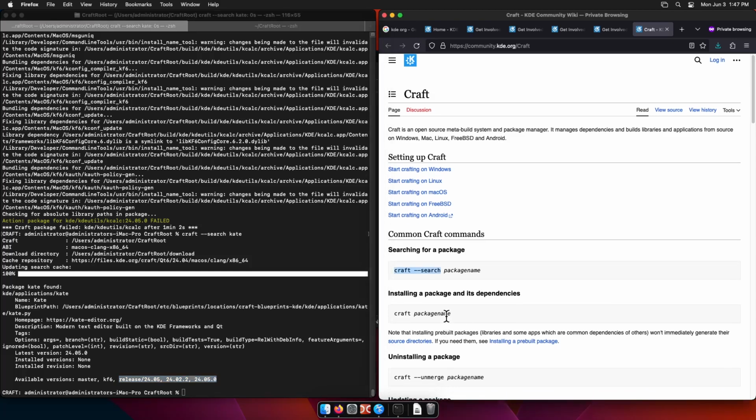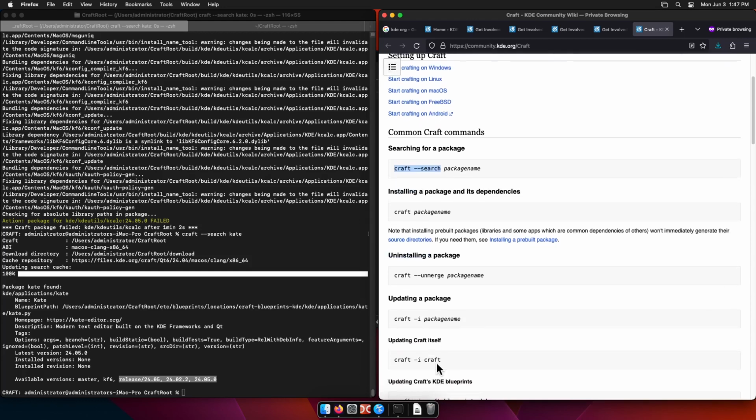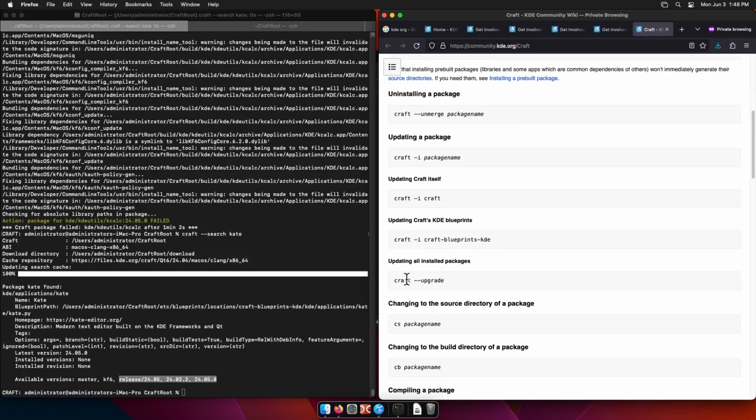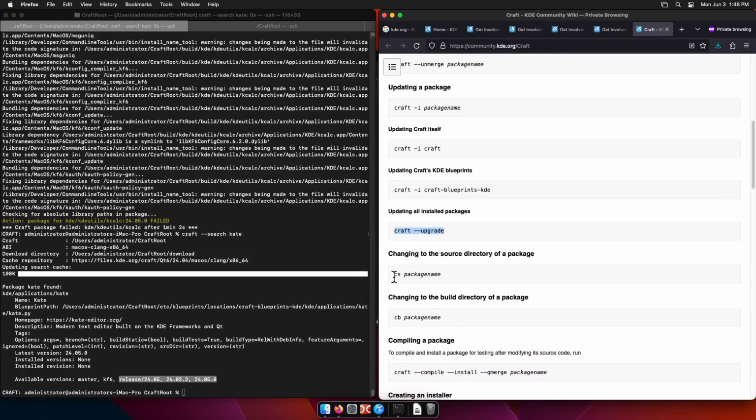Okay, then we can go building. We can uninstall a package. There's a command line for rebuilding and reinstalling all of the packages that have been installed using KDE Craft. And then there are special directories for the source code.